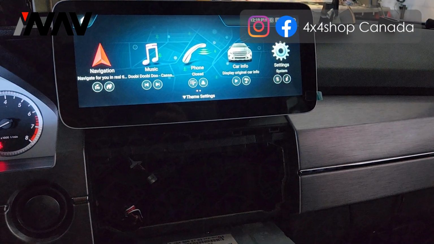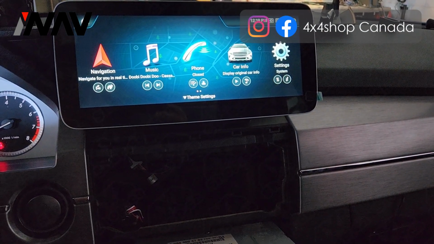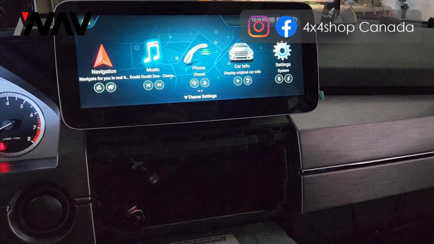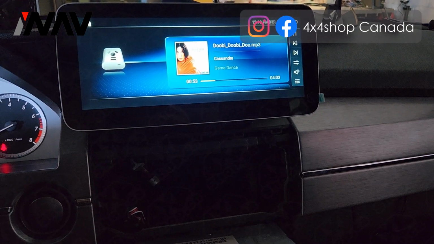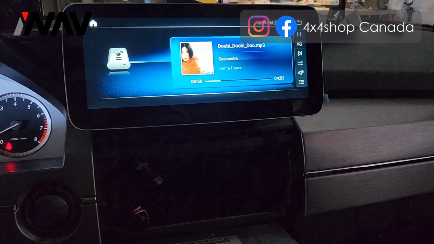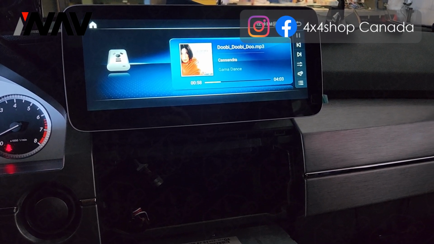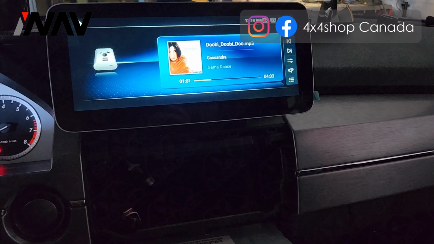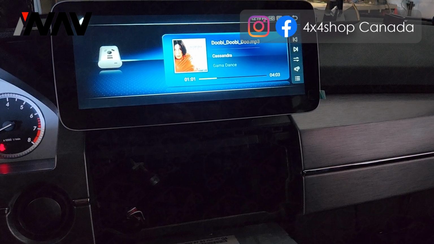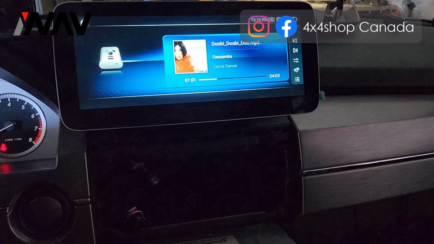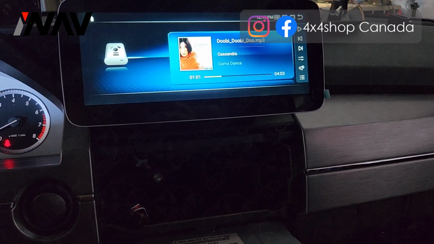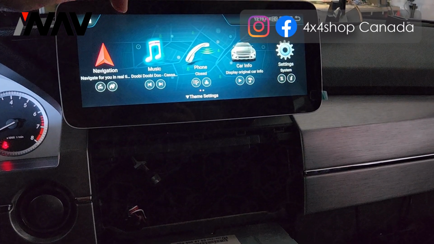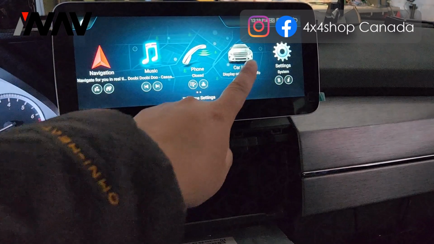After that, you can use the knob to control and select the icon, like music, to check the audio. And here, we can hear the sound from the Android system. So this is the way to check the audio after you connect the aux to the AMI female aux cable. And then after that, we check the backup camera.